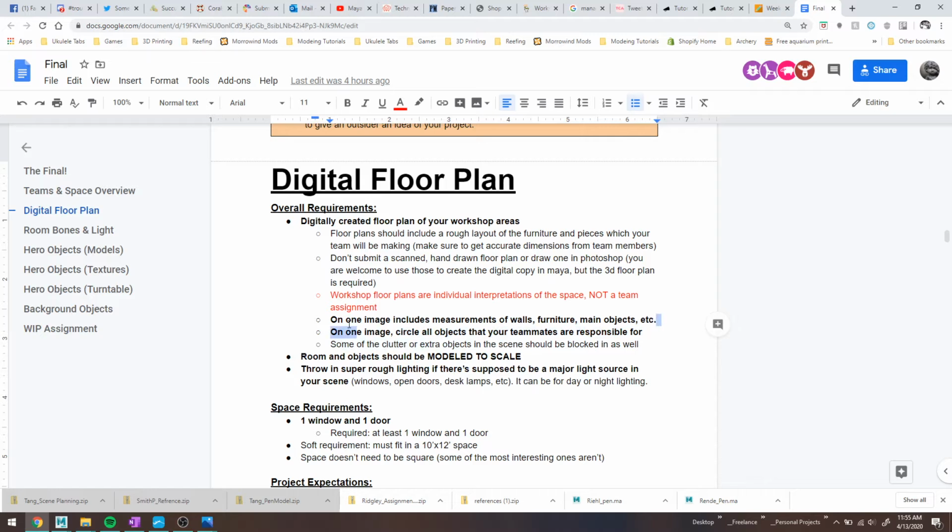And for this, one image is just going to include really basic measurements of stuff. It doesn't need to be down to the millimeter. I don't care if you do it in Maya. You could screenshot your screen and doodle this in Photoshop or something. That's fine. And then, just take that same screenshot or image and circle all the objects that your teammates are doing.